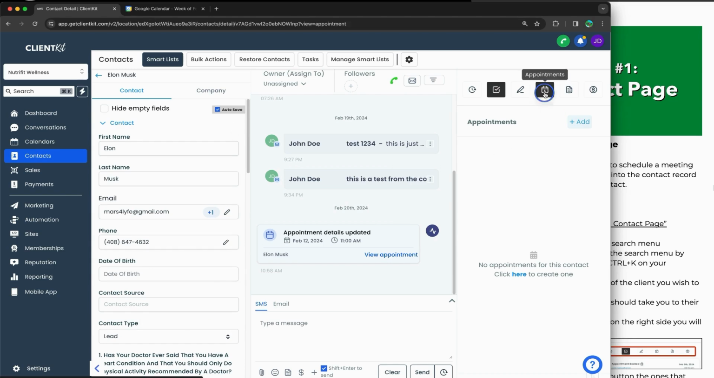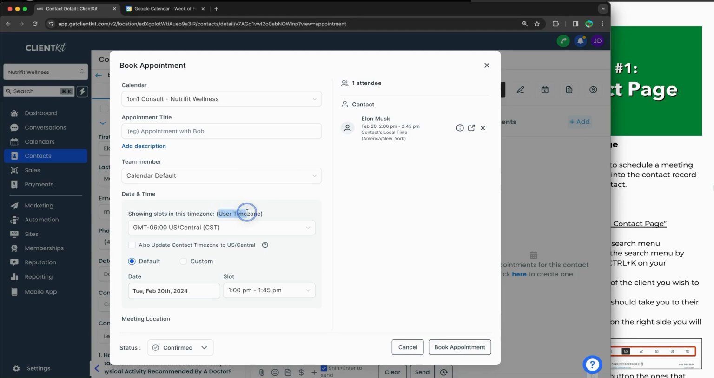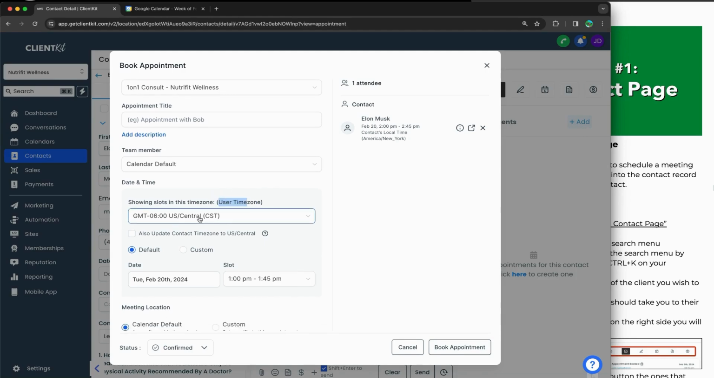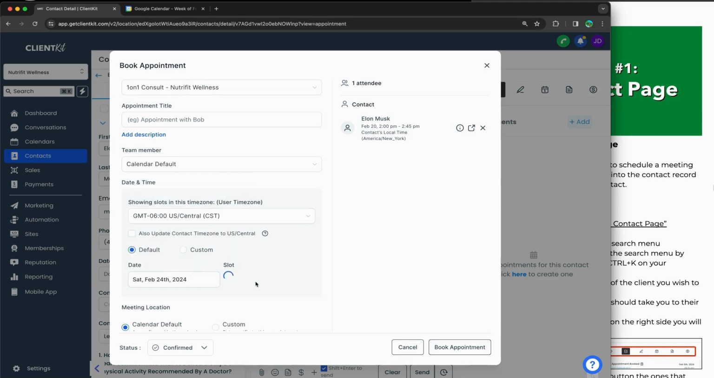Okay, so now if I go over to appointments, add an appointment, it's showing me my user, right? User means you, and it's showing me the appointments that are located in my time. So let's say we go over here to the 24th, and right now I'm in Texas, so I'm in Central Time. If I book this at 11 a.m. Central Time, what you're going to see here on the right side, this is the cool part about ClientKit, is how it makes it easy for you. You can actually see what time that is going to be for Elon.